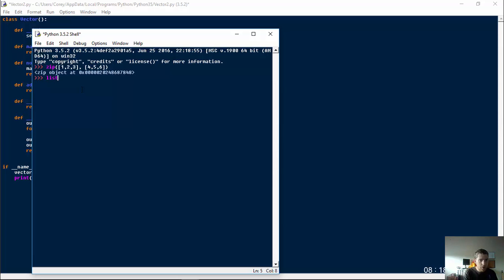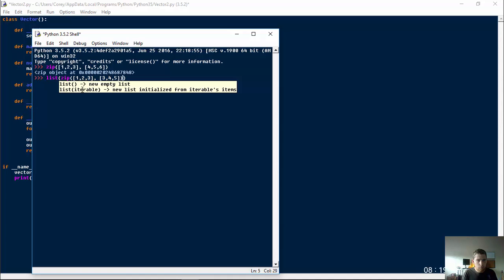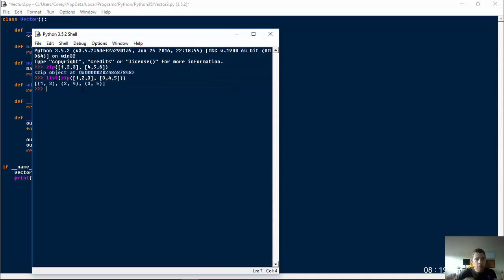If I actually want to view it, I have to go list zip of 1, 2, 3 and 4, 5. Yeah, and there we go. See, it combines 1 and 3, boom, 2 and 4, boom, and 3 and 5, boom. So this may have been different from what you're expecting. Maybe you thought I would put them together, you know, 1, 2, 3, 3, 4, 5. But it doesn't do it that way.